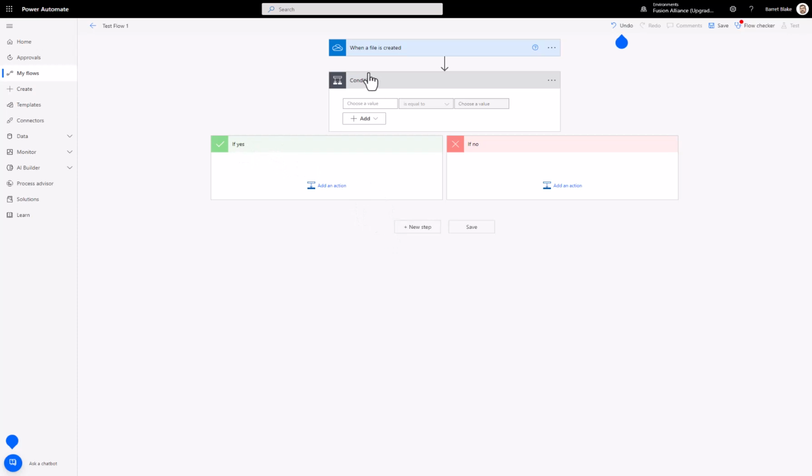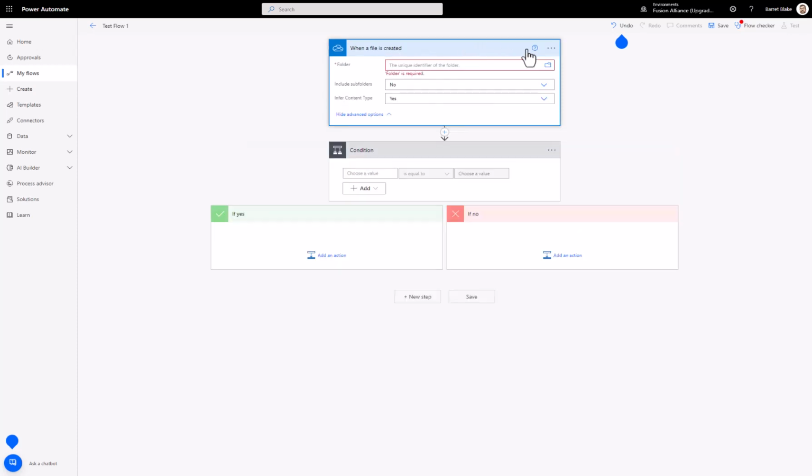You can also rename any of the actions. For instance, if I want to call this "some file arrives," you can change the names on all of this. Be careful that you don't change the names after you've moved on to other things.